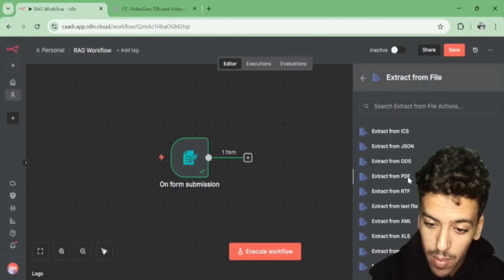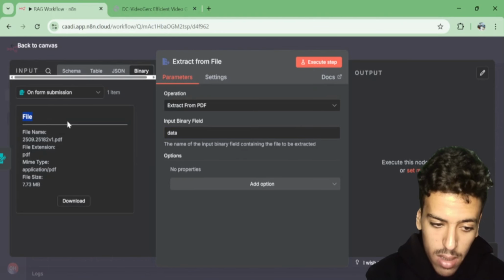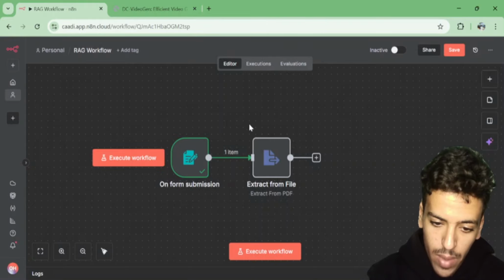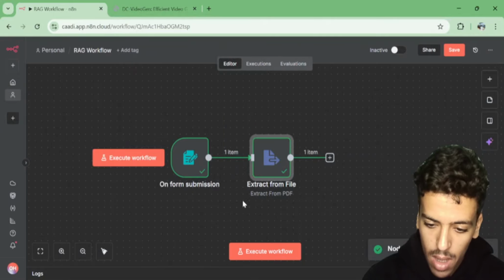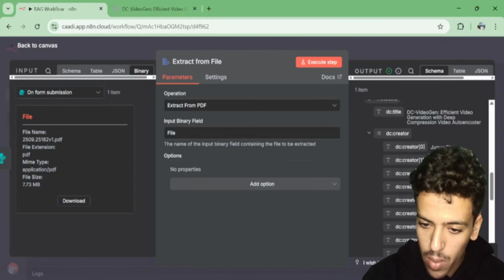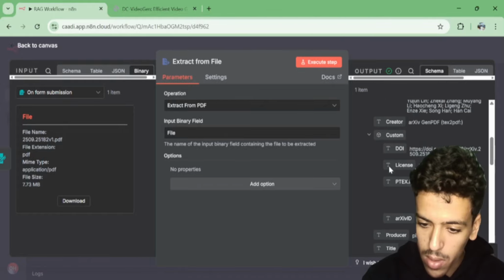And here we have PDF. And like I said before, make sure the input binary matches your binary. It's a file, so we'll make sure it's a file here. So let me execute this and see what's happened. All right, and here we go. You will see that we have a bunch of text here, right? So I'm going to leave it here.